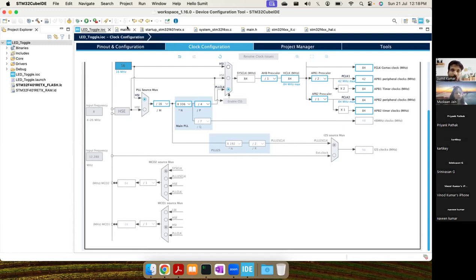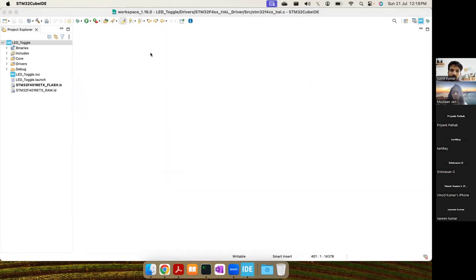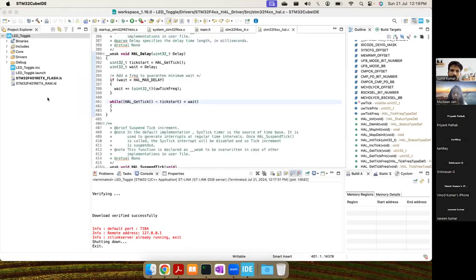I will show you how to import an example project and then start working on it. So our boards are specifically in an input mode initially, right? We need to configure it as output and then only it will work, right?